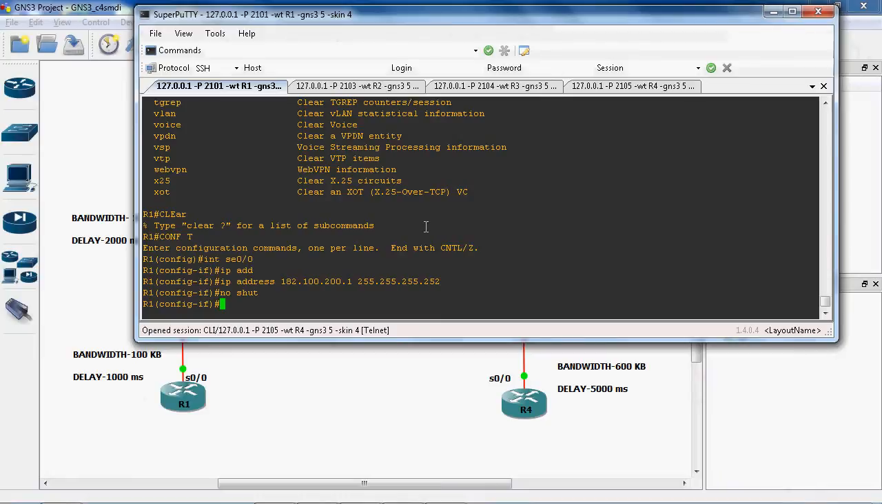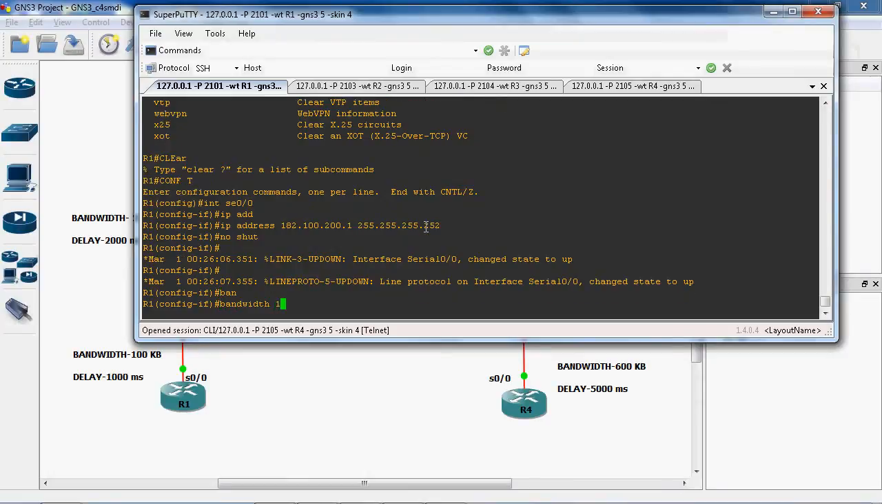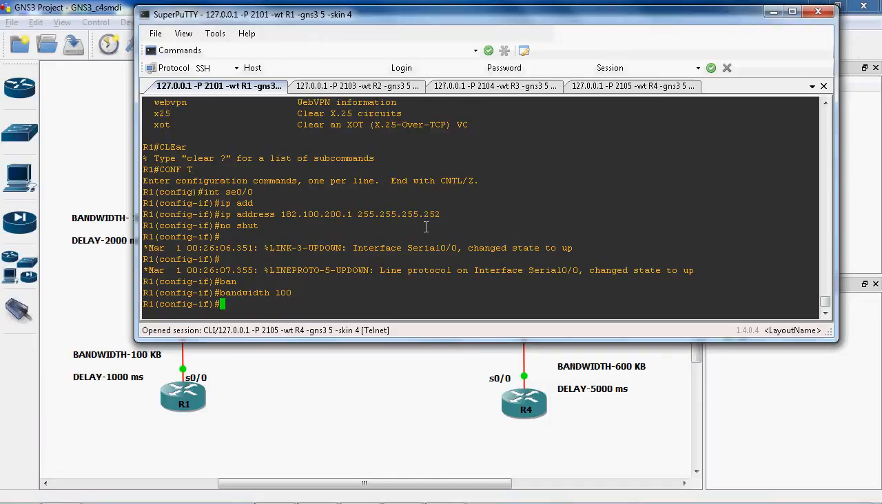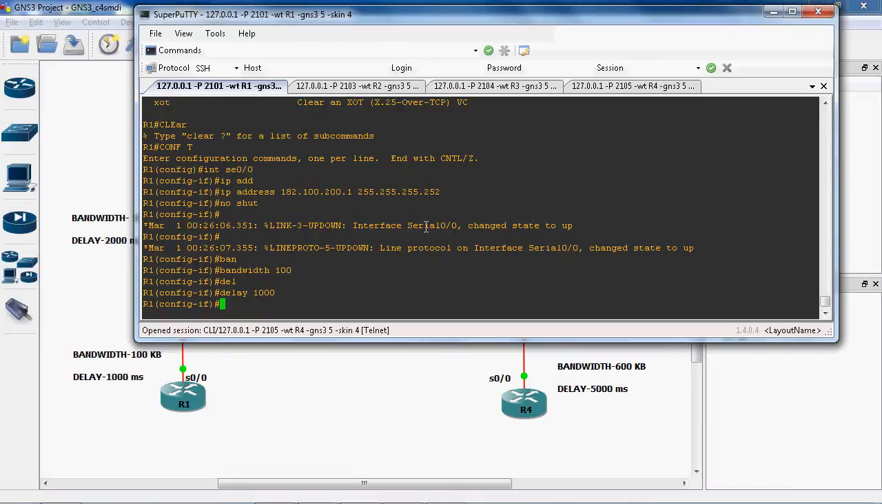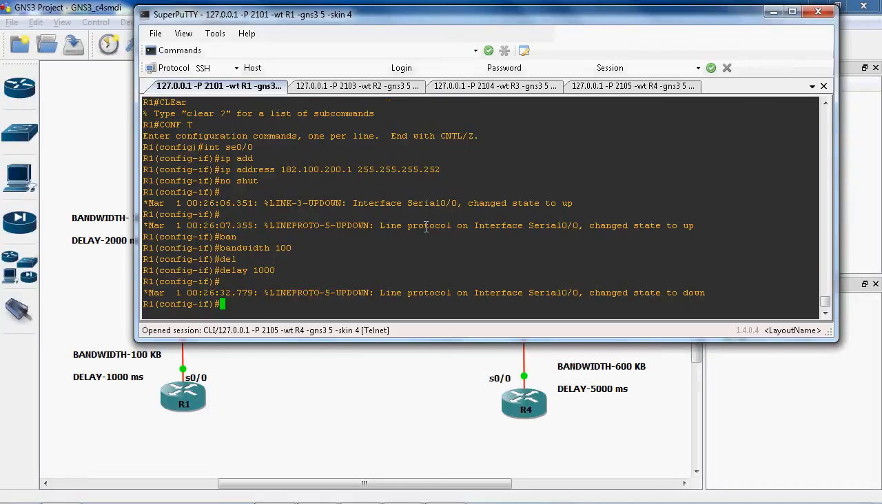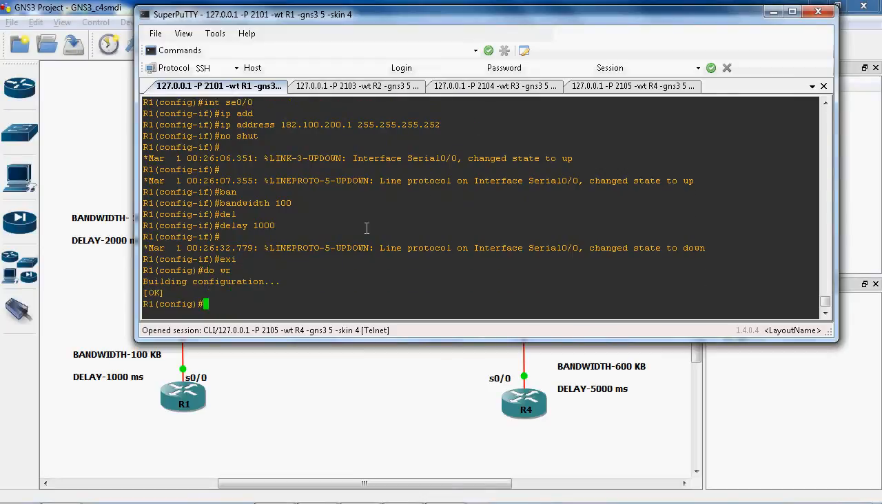On this port I assign the bandwidth and delay. The syntax for assigning bandwidth is bandwidth space 100. After bandwidth we enter the number, which is taken as kilobytes. Enter. Next, delay space 1000. 1000 is in milliseconds, but in the router it is taken as microseconds. Exit. Do write. Now the configurations are saved in NVRAM.